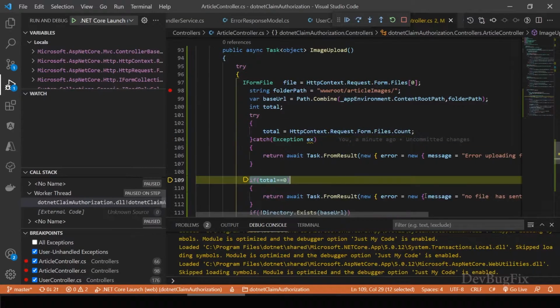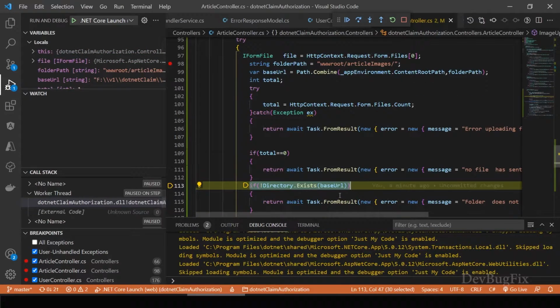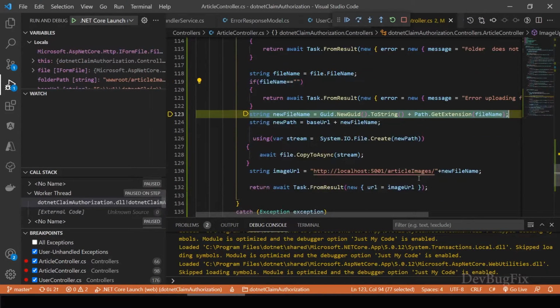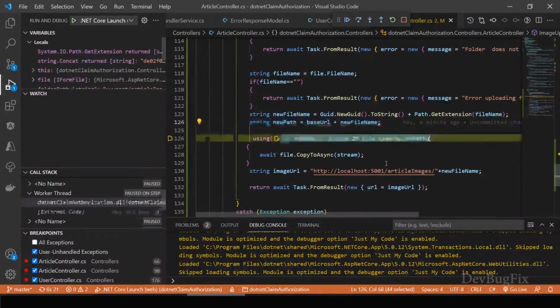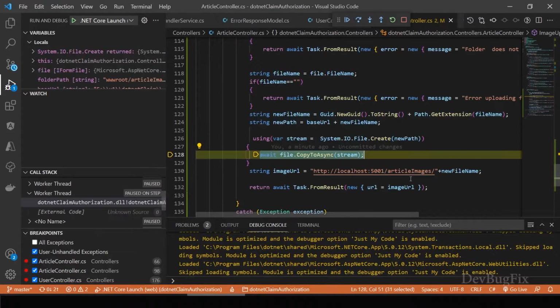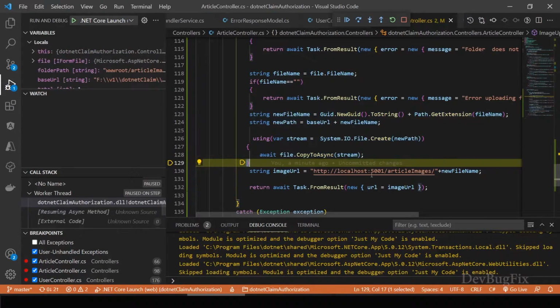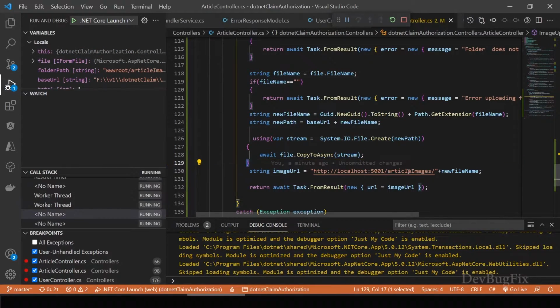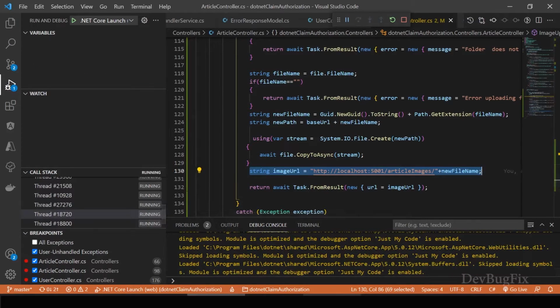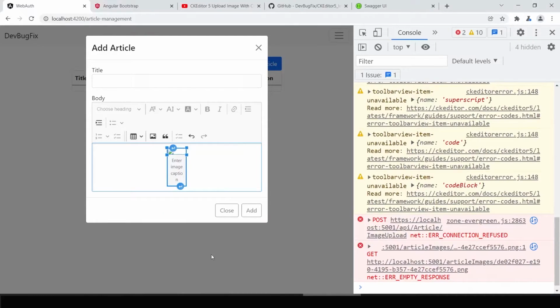Press F10. Directory exists and we can see the name. CopyToAsync will save the file on the server and now it will return this URL in the response. Click on continue breakpoint. This time it didn't show the error, but we cannot see the image.